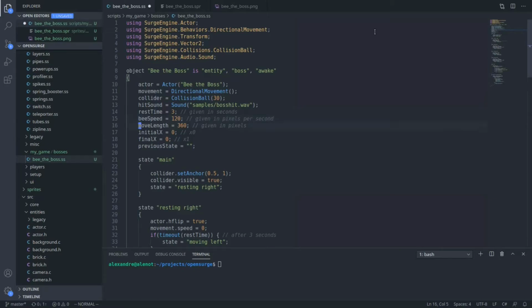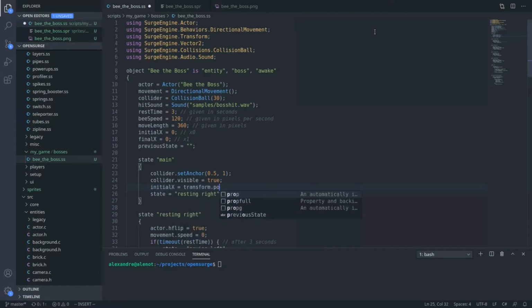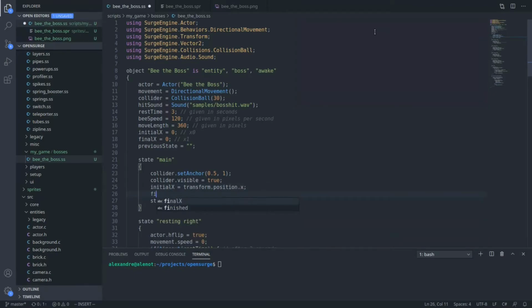In state main, let's set initialX to transform.position.x. Transform.position.x is the x position of the bee in world space. Let's also set finalX to initialX minus moveLength. Let me also remove that collider.visible line. We no longer need to display the collider.